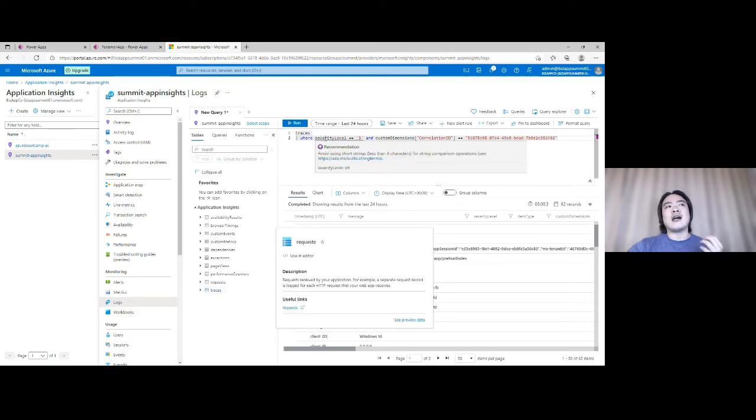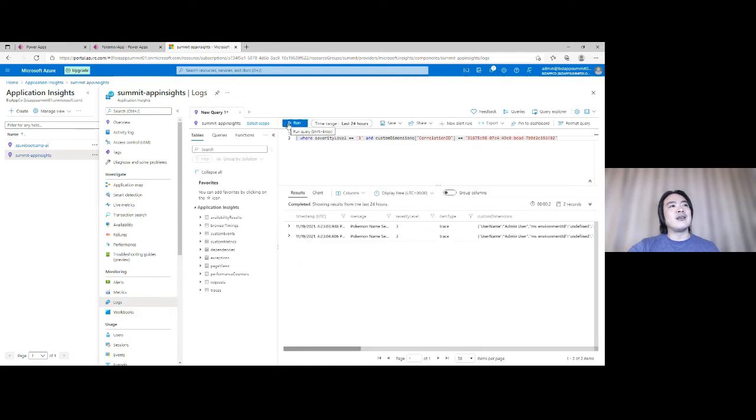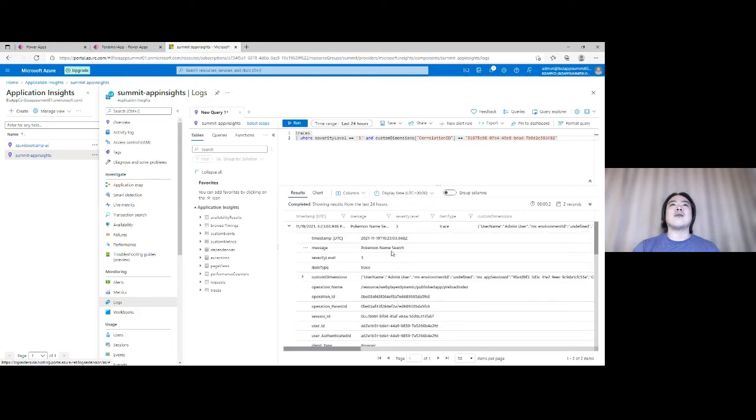It will look for traces with a severity level of 3, which is an error, and it will look for the correlation ID within my custom dimensions property with that particular GUID. So this is the GUID I actually copied out earlier. If I hit run, you can see I've got 2 traces. So it allows me to quickly and easily correlate or find the issue at that point in time.